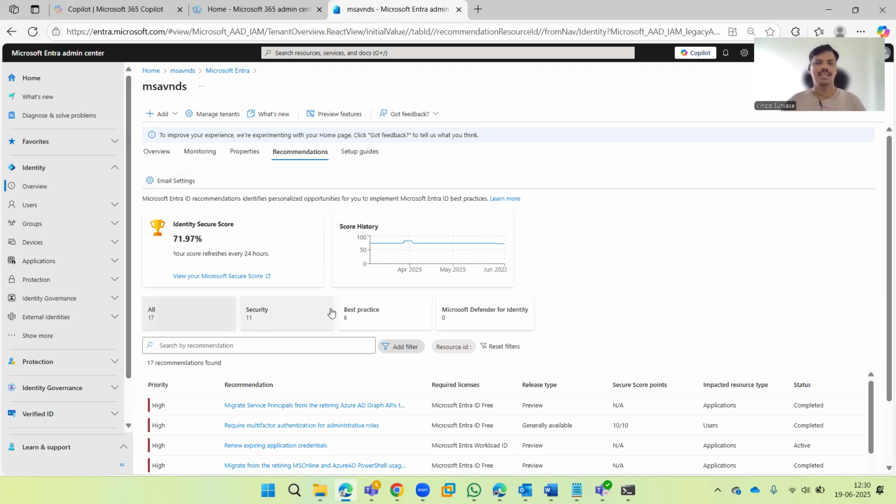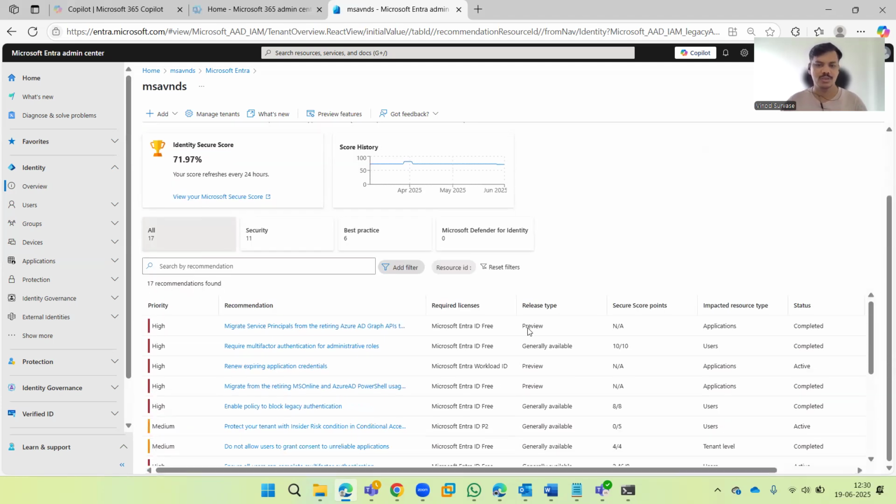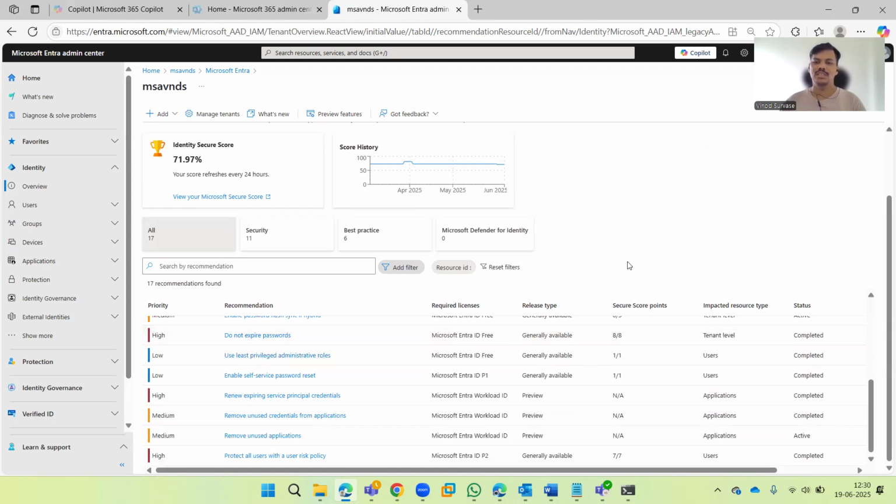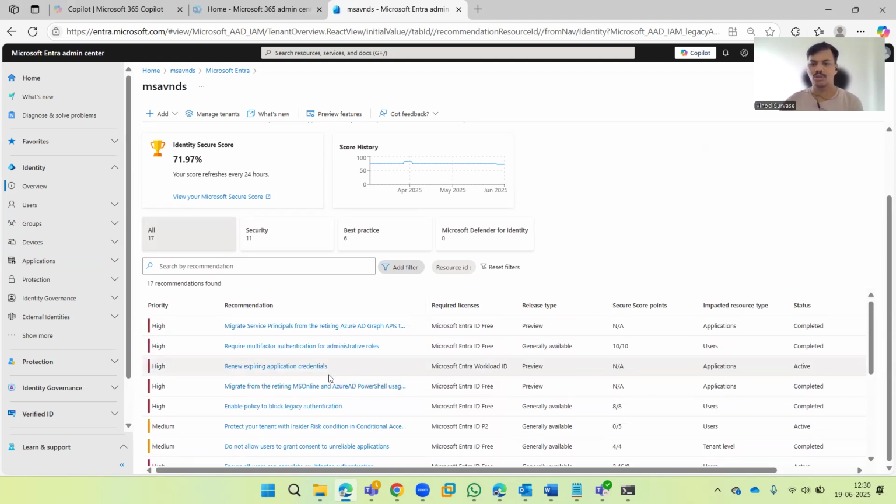You can see that we have an identity secure score of 71.97, which is quite good. And there are some recommendations which we can go ahead and work on to improve the secure score as well. So these are the different recommendations. There are 17 only because this is a pure cloud-only environment.